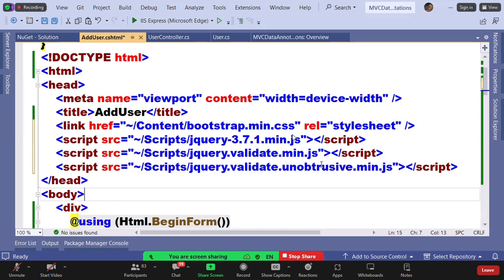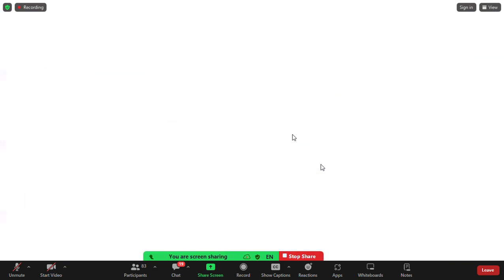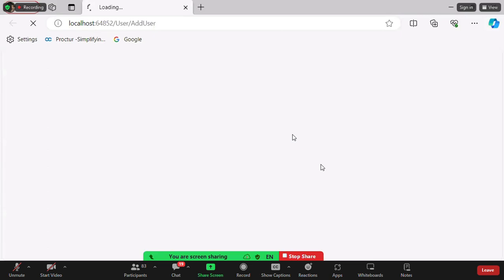The third one is purely Microsoft specific. The remaining two can be used by anyone. Java can use, Python can use, anyone. But the third one is purely specific to Microsoft. I'll show that practically. Hold. Let us see now whether these validations are working or not.